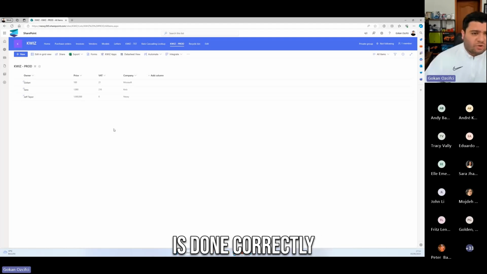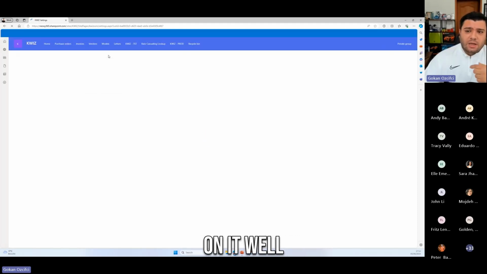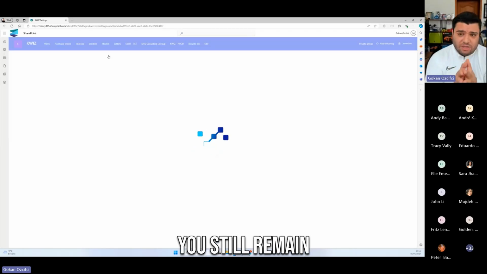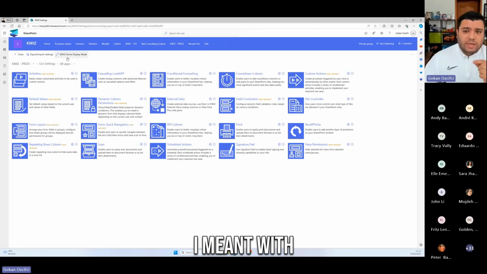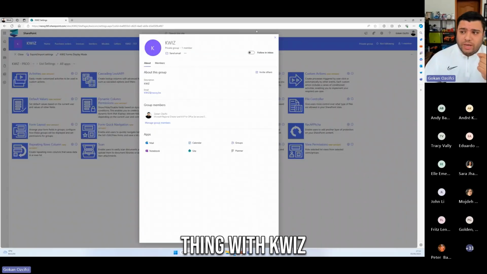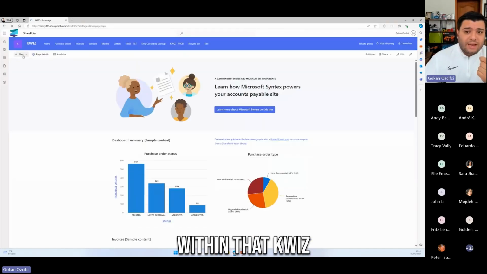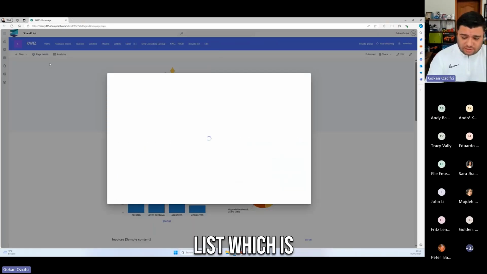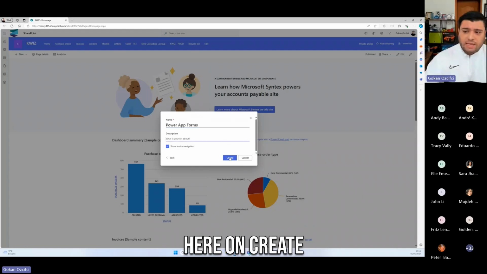While the installation is done correctly and everything is up to date, you will see this nice giant button just above on your ribbon. When you click on it, you still remain in SharePoint, so you don't go anywhere else. And that's the phenomenal thing with KWIZ. If I just go here to my home, and within that KWIZ I create a list, which is called PowerApp Forms, right? And I'll click here on create.